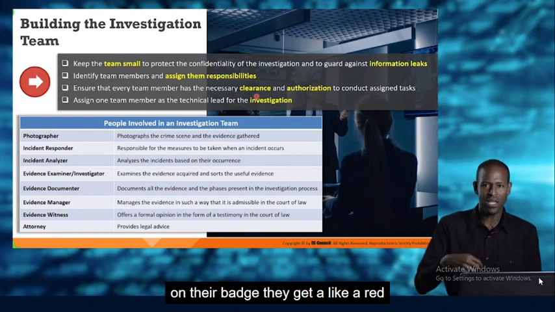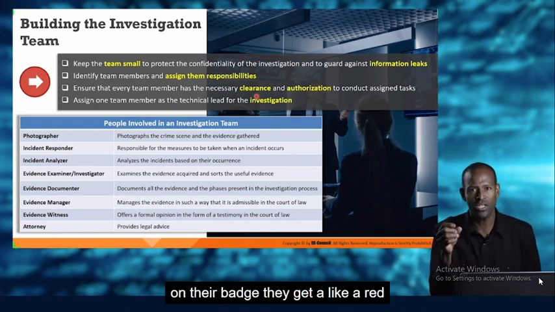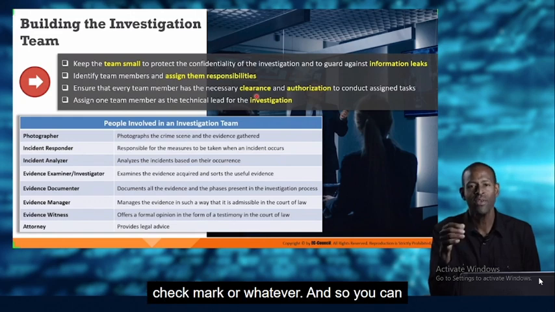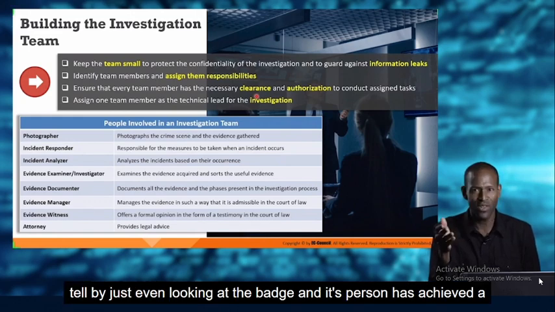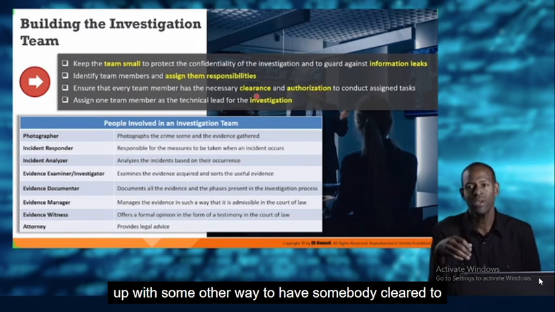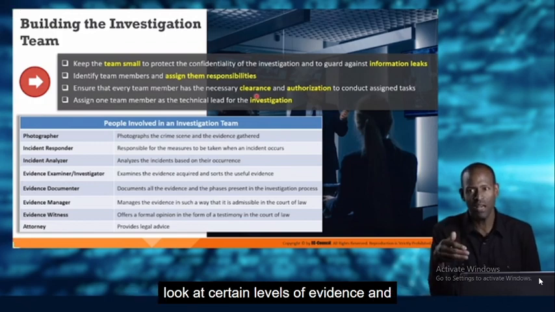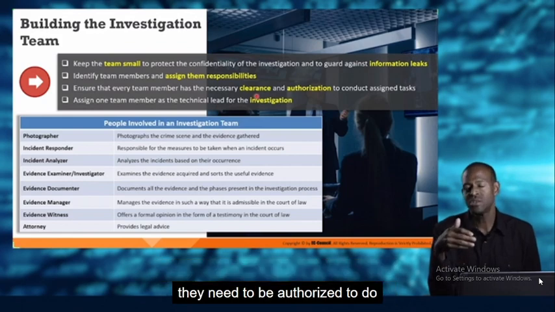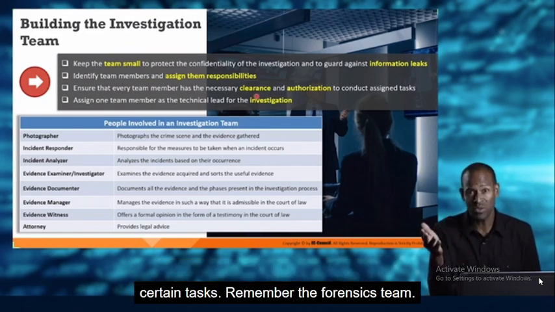So on their badge, they get a red dot or a gold star or a black check mark or whatever. And so you can tell by just even looking at the badge that this person has achieved a certain rating. You know, I don't know, your organization might come up with some other way to have somebody cleared to look at certain levels of evidence. And they need to be authorized to do certain tasks.